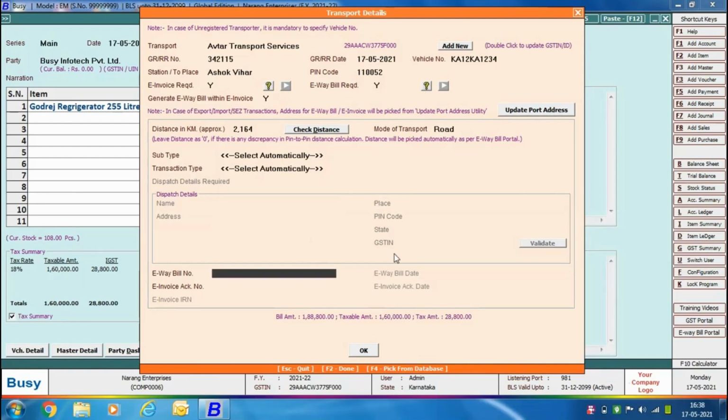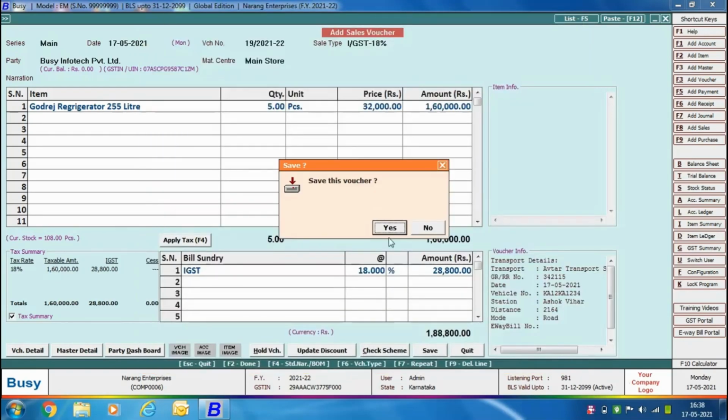Then here you can see e-way bill number and e-invoice number fields are blank because we have not yet generated the e-invoice. Click OK button. Now Busy is asking, do you want to save the voucher? Yes, we want to save the voucher. And do you want to generate e-invoice? E-way bill will be generated within e-invoice as we have specified yes in this option.